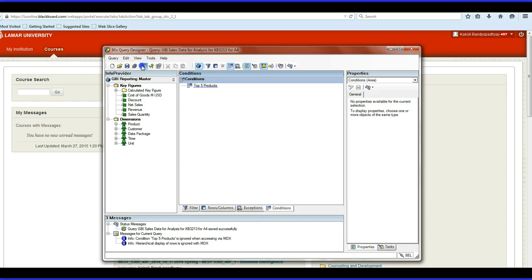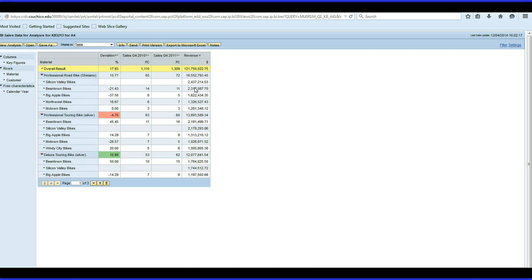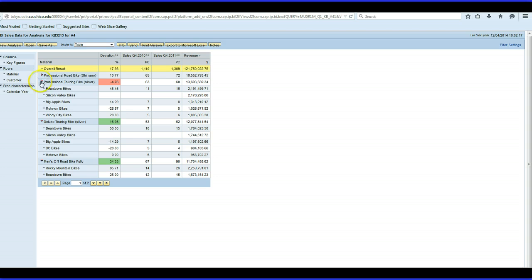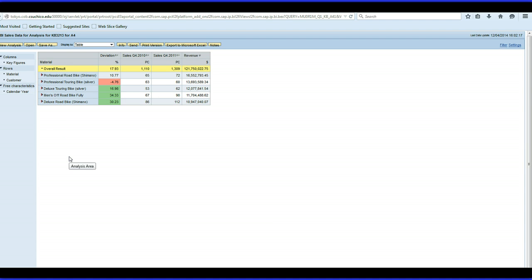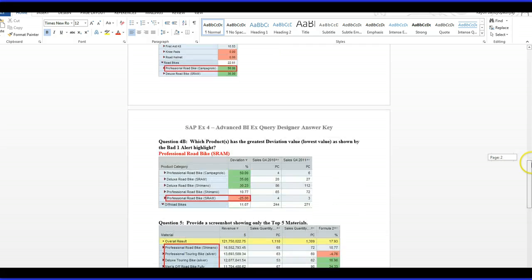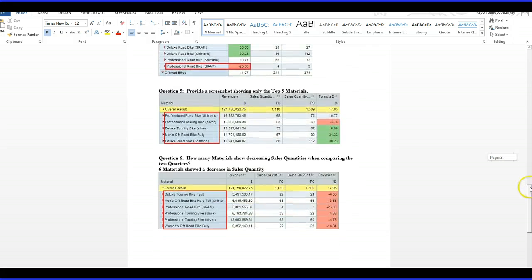Okay, so I execute it again and I get the screenshot, and then I have to drill down and collapse, and this is my top 5 materials. So I take a screenshot of this and I will paste it in my Word document. So these are my top 5 materials.